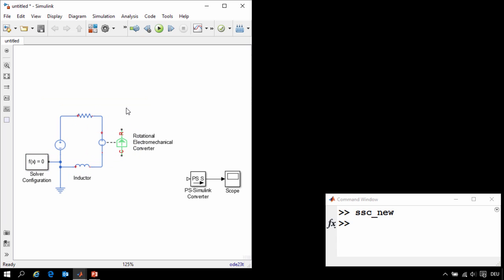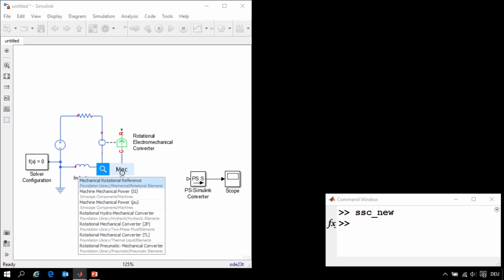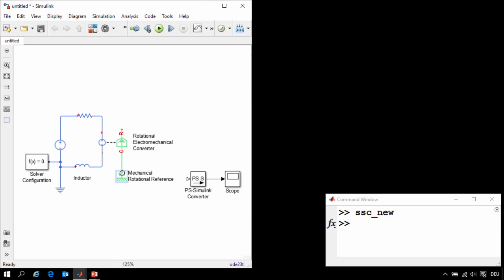The next thing that we'll do is the mechanical portion of our model. These 2 ports represent the mechanical connections of our motor. We'll attach the housing of the motor to a point fixed in space. We'll insert a mechanical rotational reference block. This connection represents the shaft. I'll click and drag to create a mechanical connection, and then insert an inertia to represent the inertia of the shaft.